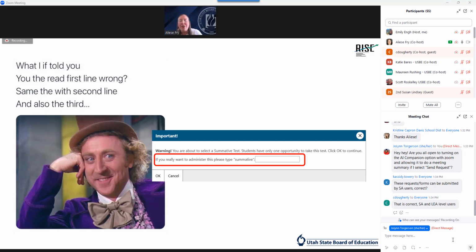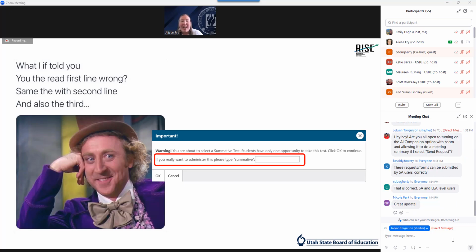It says, if you are about to select a summative test, students have only one opportunity to take this test. Click OK to continue. If you really want to administer this, please type summative. The test administrator then has to physically type summative to move on. Or if they've made a mistake, hopefully they click that X in the corner.